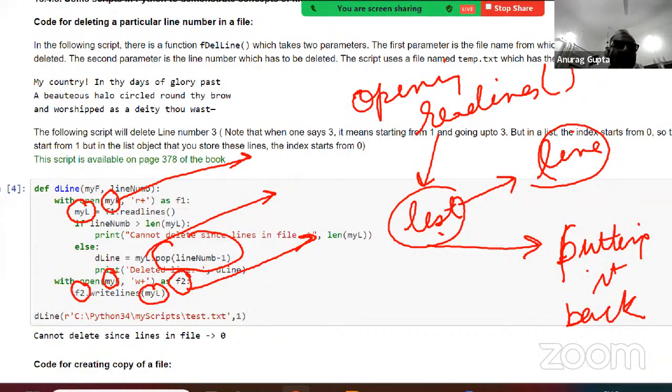This is the way I know of how to delete a particular line number in a file. What you do is take the file, take its entire input into a list using readlines, then remove that particular item in the list, and then put the entire list back into the file by using writelines. This is how I have written this program.